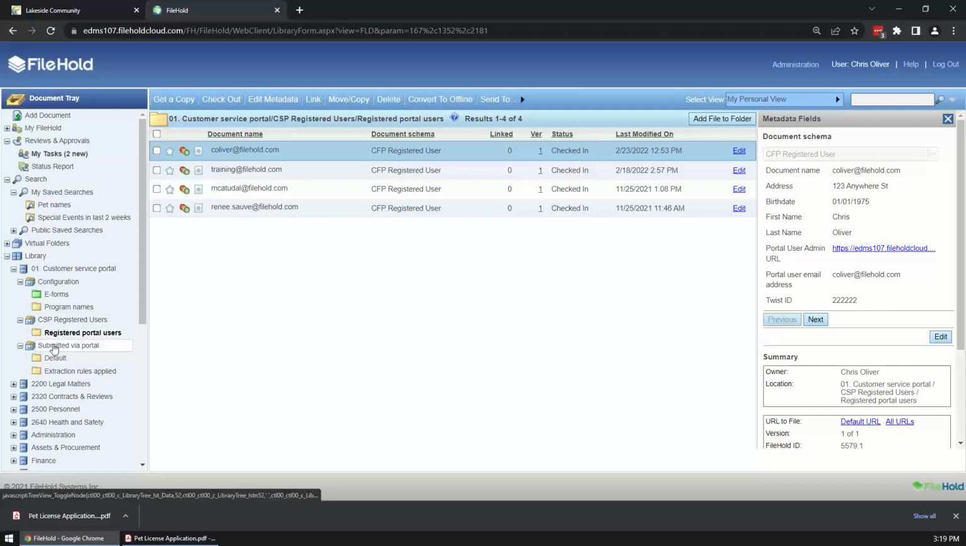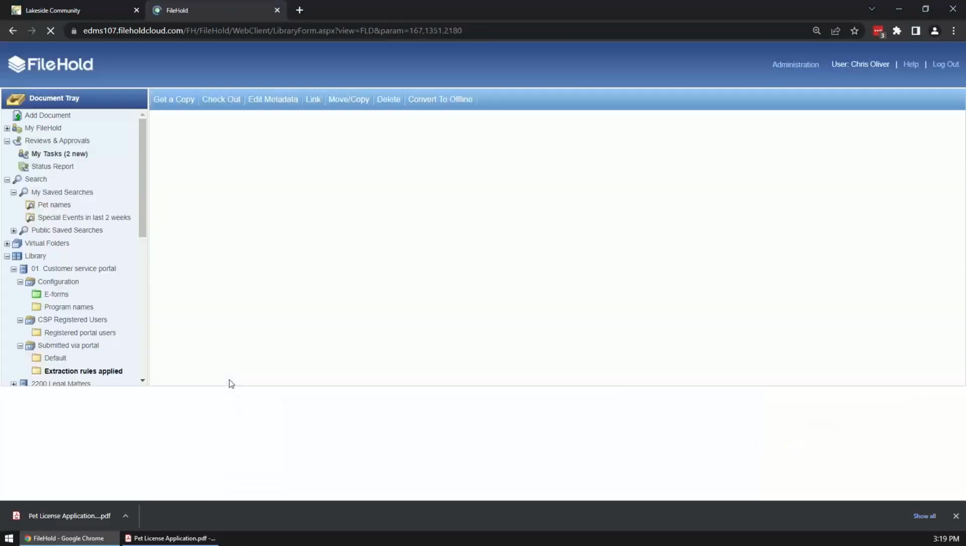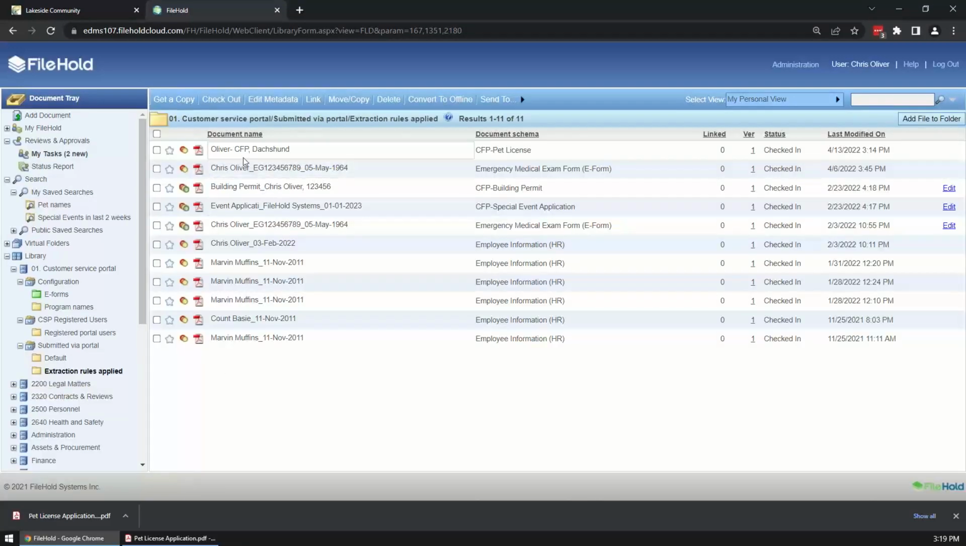So then when I come over here to see the documents that were submitted via the portal, I can see my extraction rules applied documents. So these are the ones where we actually put some logic into it, and we said, so here's my different documents, including our CFP with a dachshund on it, because that's the name of the dog that I gave it.